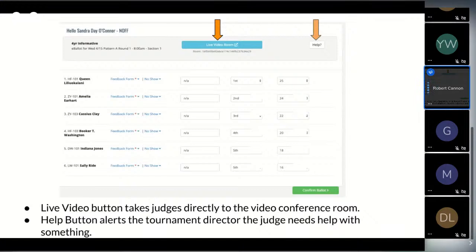Next, you'll notice a help button. When you click that help button, that sends the tournament a notification that says, hey, I need some help in this room, and we'll send someone to your live video room to come help you. So if you're confused about what's going on in the ballot, or you don't understand something, click that help button, and we'll send somebody to that live video room to meet you.